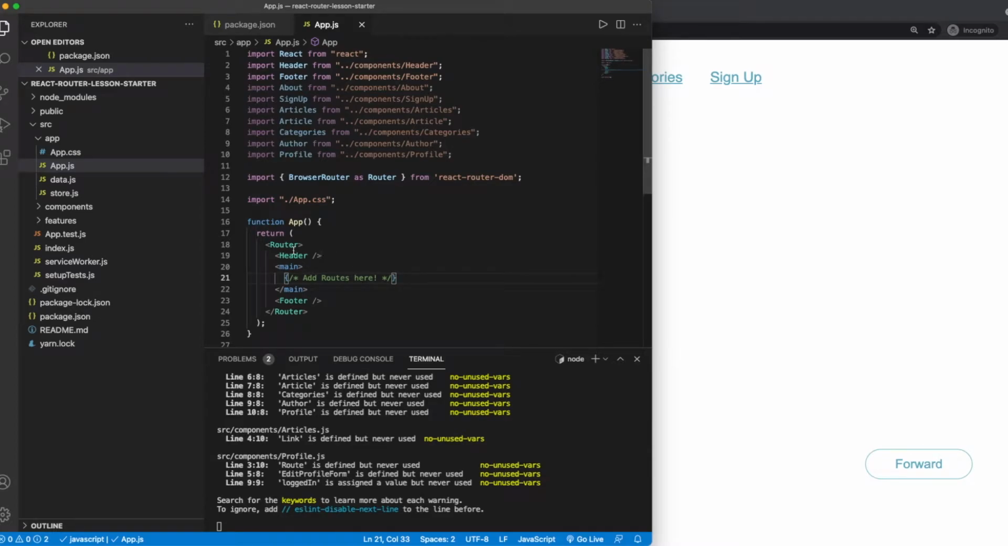Now that we have the router component wrapping the entire app's contents, in this exercise, you can start adding routes to our application. To do so, you'll need to first import the route component. Then, you'll render routes inside this main section of the application. Pause the video and try this for yourself before continuing on.